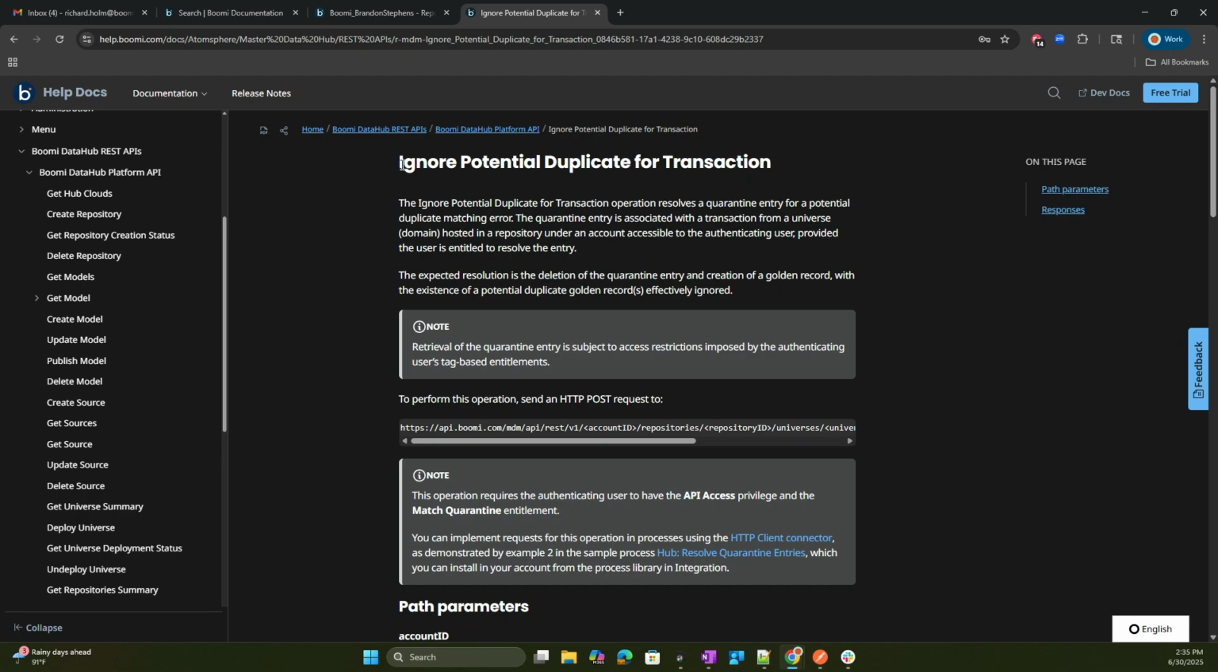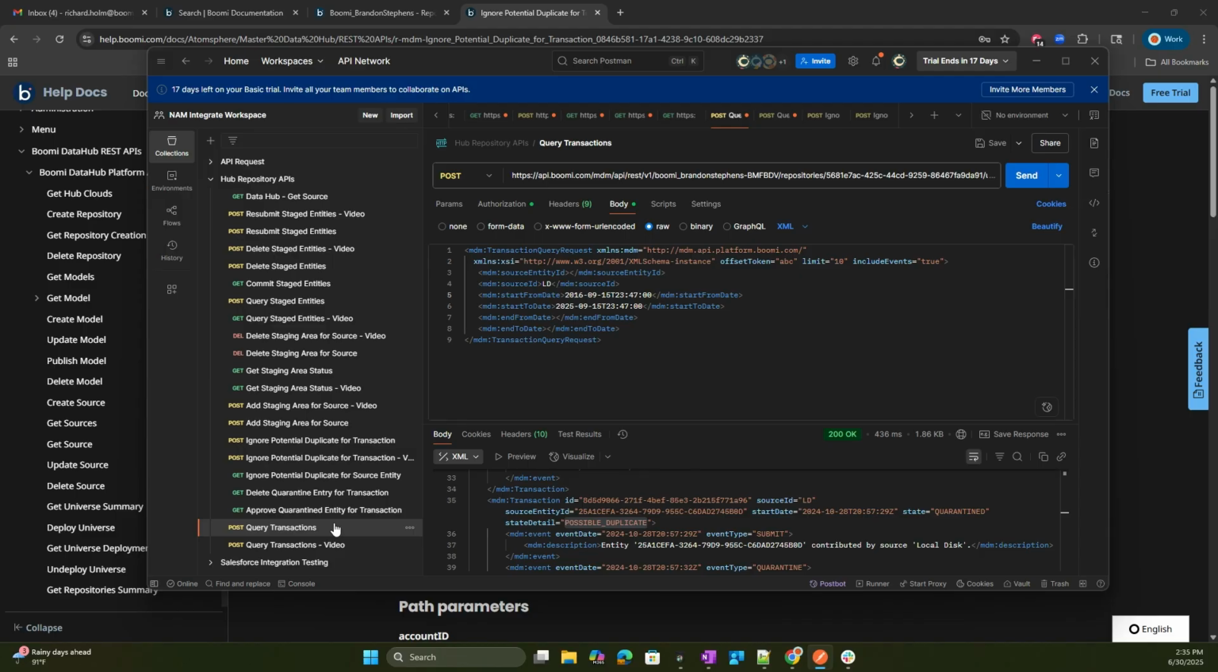In this video, we're going to go over how to ignore potential duplicate transactions within the Boomi DataHub platform API. In this case, you would use this to resolve a quarantine entry for a potential duplicate matching error. To find the transaction ID that we need for this API, you can watch my previous video where I go over how to query the transactions and how to build this request.